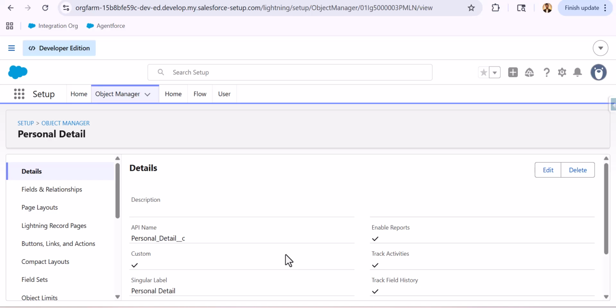Hi everyone. In today's video, we'll try to understand a challenge you might face while upgrading your Lightning record pages to dynamic forms. If you have a complex implementation where, for a particular object, you have multiple page layouts and those page layouts are assigned to multiple different profiles.